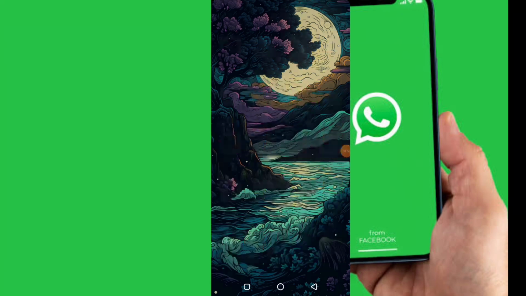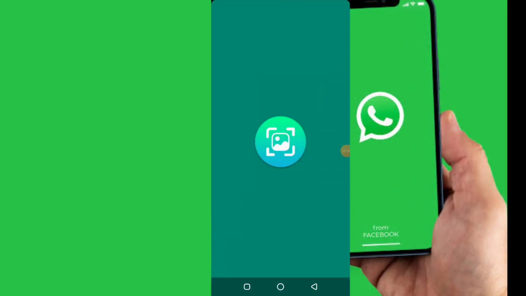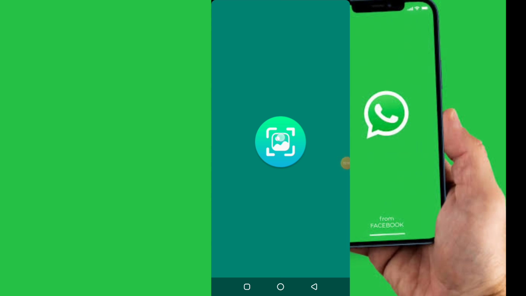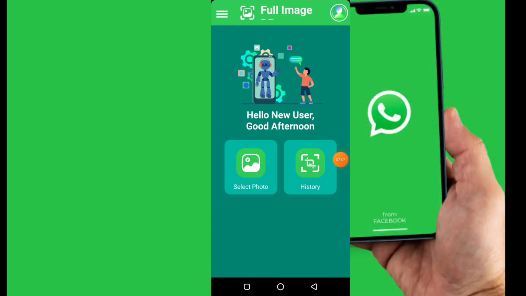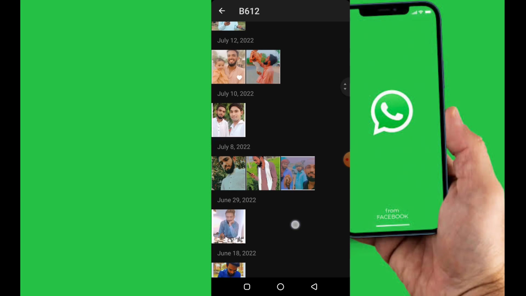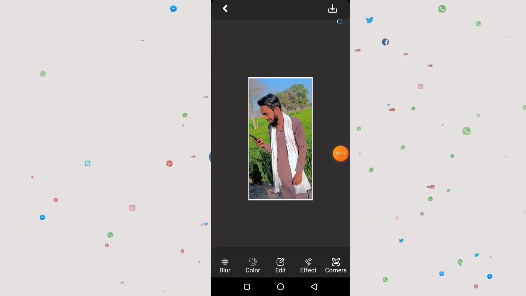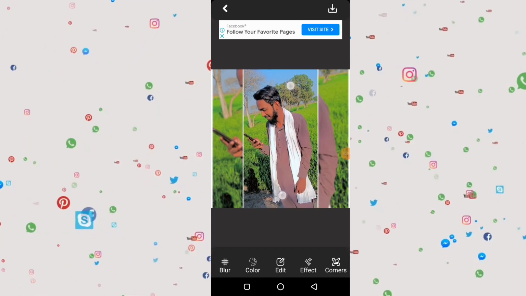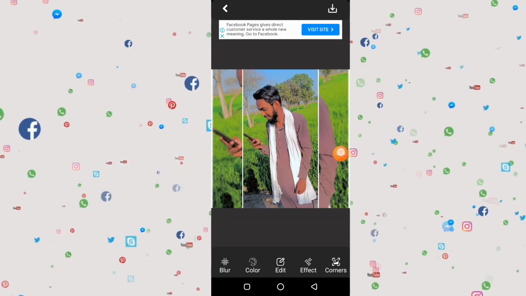Just follow two steps. First step is to download one application. I will tell you how to download and how to use it. First we see how to use this app. Just open it and then click on gallery and select your profile picture. This is a simple software to create a full profile picture for WhatsApp.